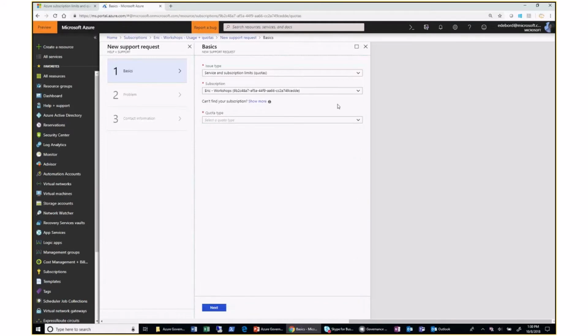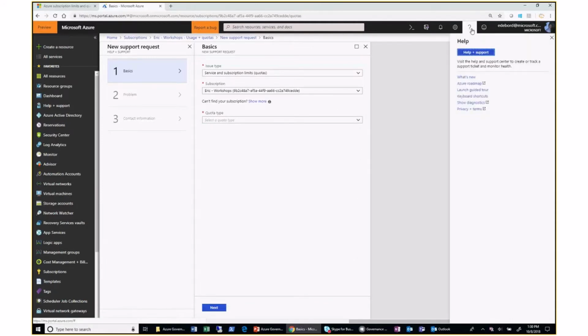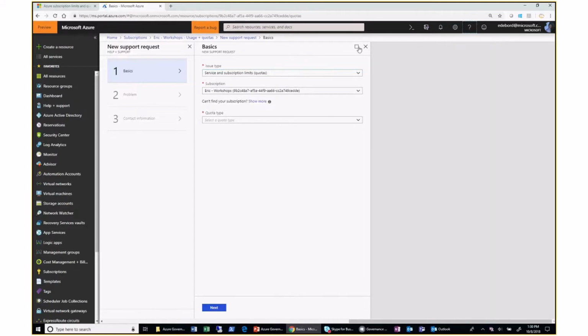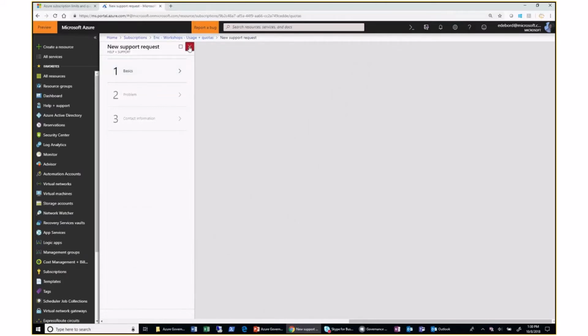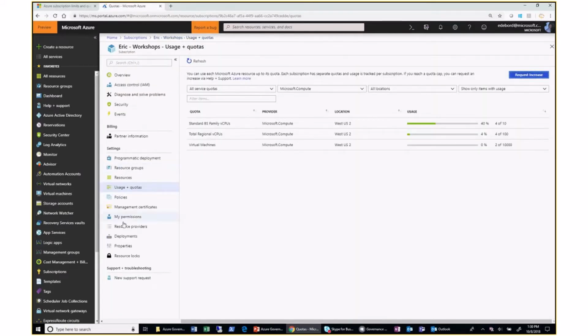We didn't point this out earlier, but this is very similar to how you get help and support with this link here. The only difference is it will ask you to choose a different category. We're basically focusing in on the service and subscription limits category or issue type. Okay, so there's a lot of ways and a lot of tools here for configuring your subscription. We'll get into more of these later on in other videos, but just wanted to point out how this works.